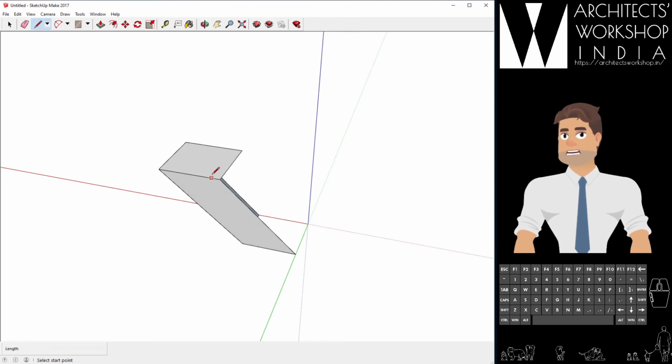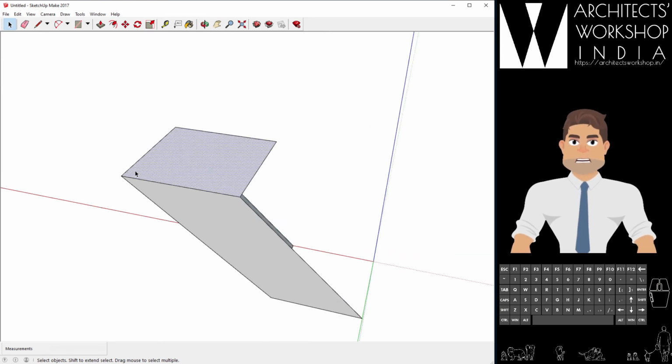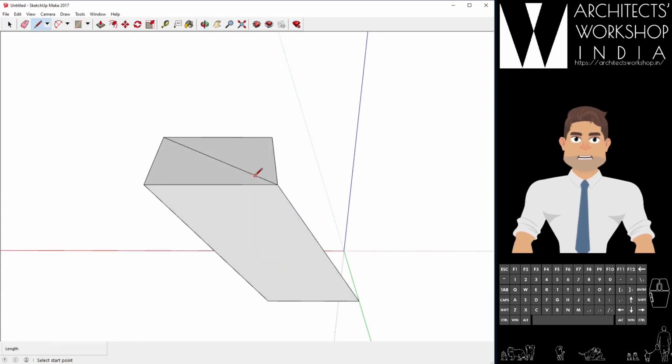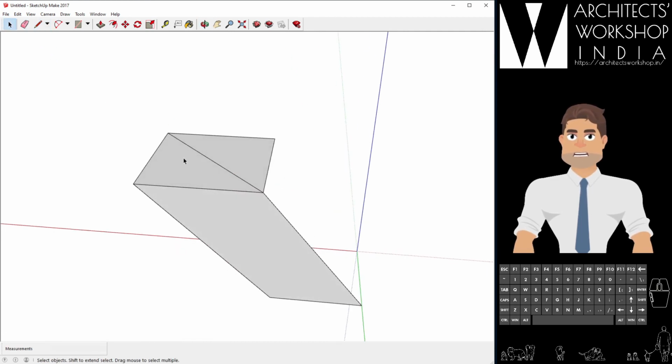All right. Control Z. If I use the selection arrow and I select here, you'll notice that this entire thing is one face. If I use a line tool now and I divide this face by connecting the diagonal points, you'll notice that it's become two separate faces. What is the benefit of this? I Control Z once again to eliminate that line.